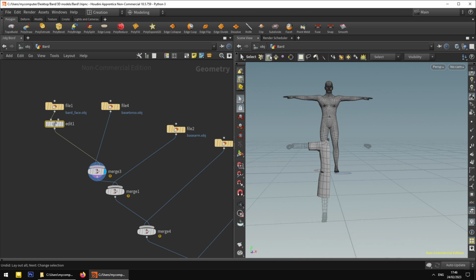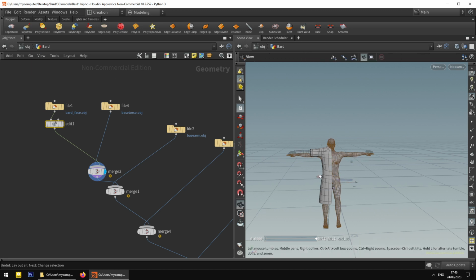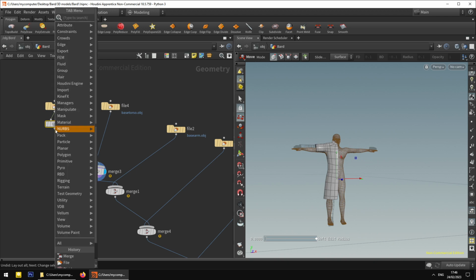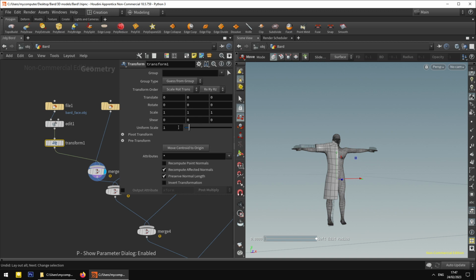So what I'm going to do is select here, face. I'm going to select everything and press T and move it down. And you can see my model is kind of short. So I'm going to go to transform, and 1.15 perhaps for the uniform scale of the transform.